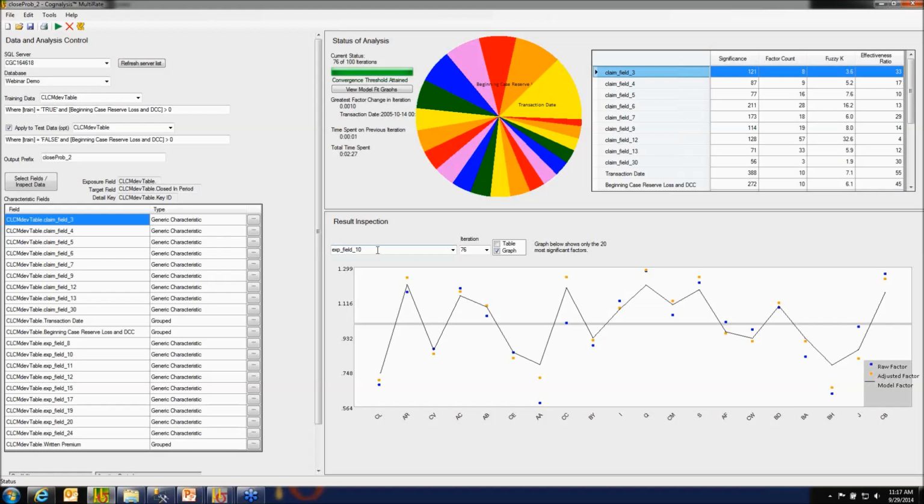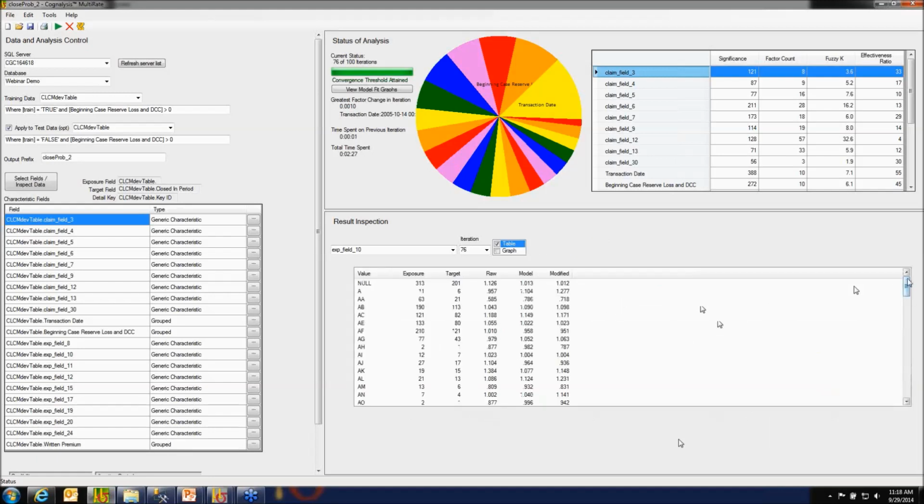All right, so this is exposure field 10. And it's showing some significant differences here in terms of closure rate for different values of that field. So you can see in some cases closing considerably slower than the average or faster than the average. We're only showing the top 20 here, but you can actually look at the full table of all the different factors that are being developed. Now this is on the margin to all other variables.